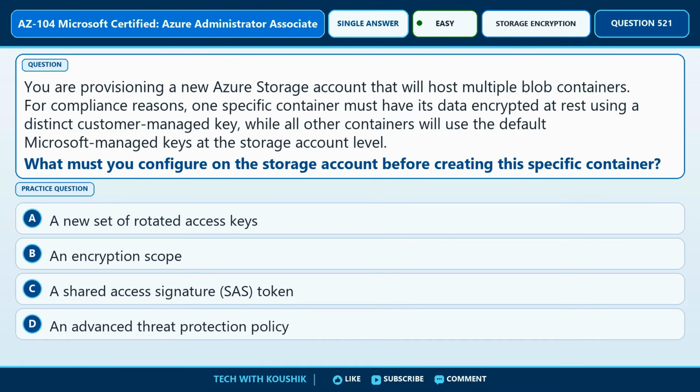Question number 521. Scenario. You are provisioning a new Azure storage account that will host multiple blob containers. For compliance reasons, one specific container must have its data encrypted at rest using a distinct customer-managed key, while all other containers will use the default Microsoft-managed keys at the storage account level. What must you configure on the storage account before creating this specific container?